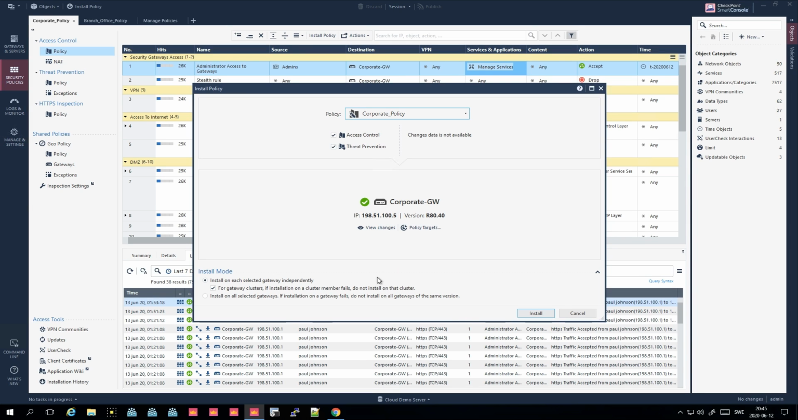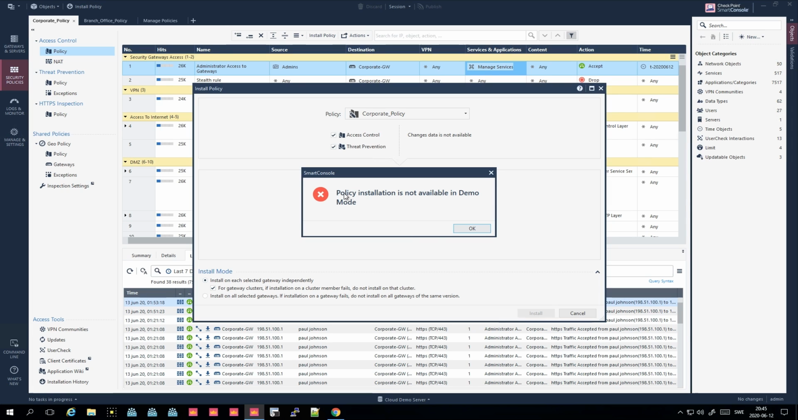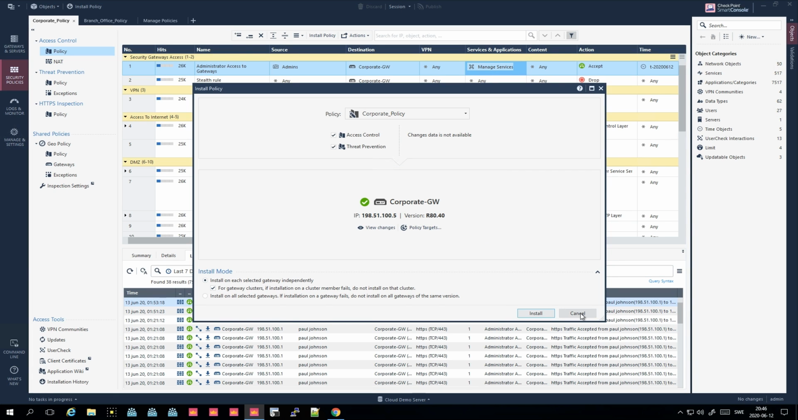This is something that you turn off when you do upgrades, because then you will have different versions on the cluster members, and it will fail to install on a cluster member that is not the correct version, so to say. But in this case, just install the policy, and well, policy installation is apparently not available in the demo, so I will show you that in production in a later video as well. So just do cancel here.